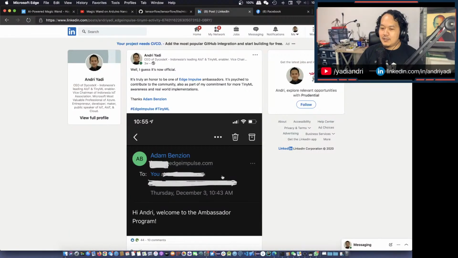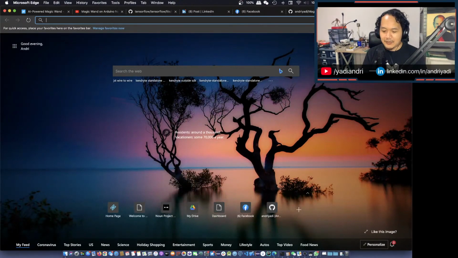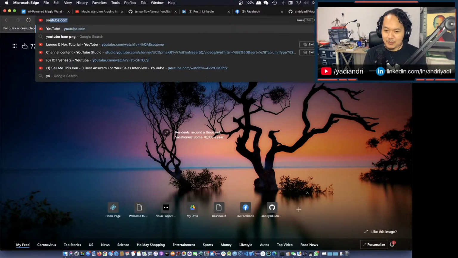So before we move forward to see how we can leverage Edge Impulse to build our machine learning model and to do magic wand gesture recognition easily, I think you should know what Edge Impulse actually is, right? Jadi apa itu Edge Impulse ya? Jadi teman-teman perlu tahu dulu nih apa itu Edge Impulse.